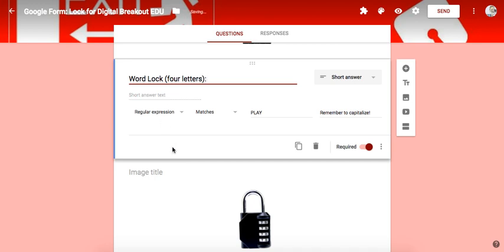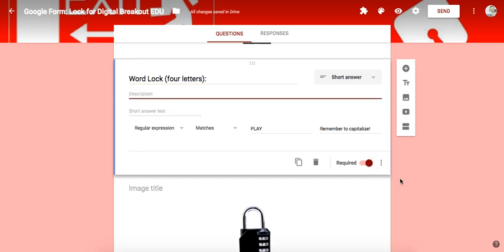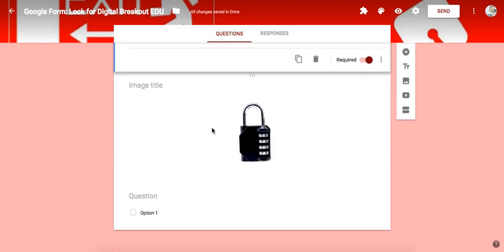And also, when you're setting up a Google form, if I wanted to, I could also activate the description, and that would give me a space to enter a little more information for my participants. Now, I also do sometimes number locks. And with number locks, I do it just a little bit different.